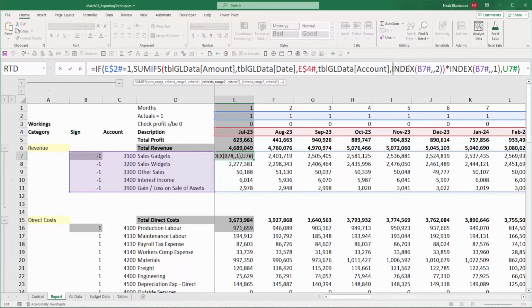Now, this formula here, the index function, allows us to access that two-dimensional range and only bring in the second column. So this is bringing in the second column, which is the account number. So that's what that index function does. Here's another index function that's bringing in the sign. So remember, in the GL data, revenues are negative, so we need to multiply them by the sign to convert them into the correct sign, basically, so it's a positive value.